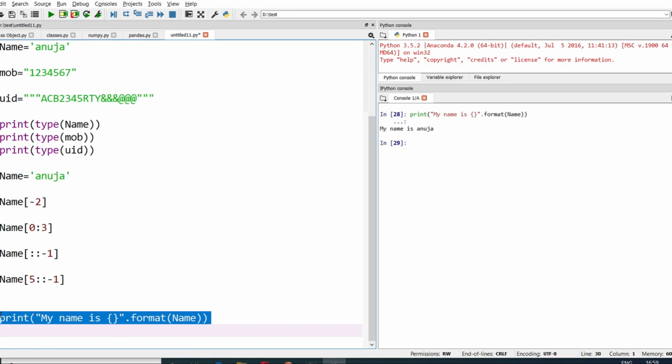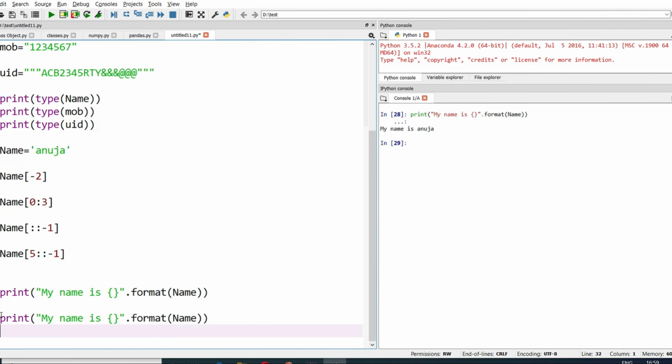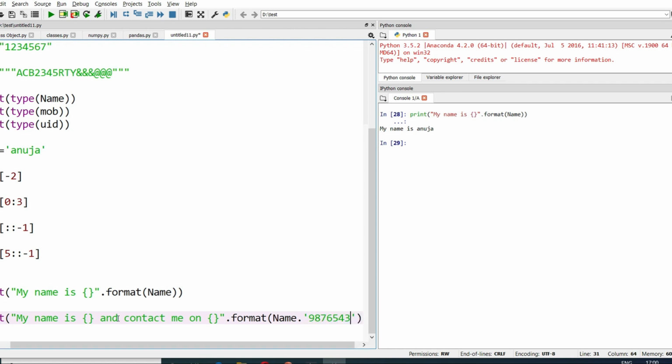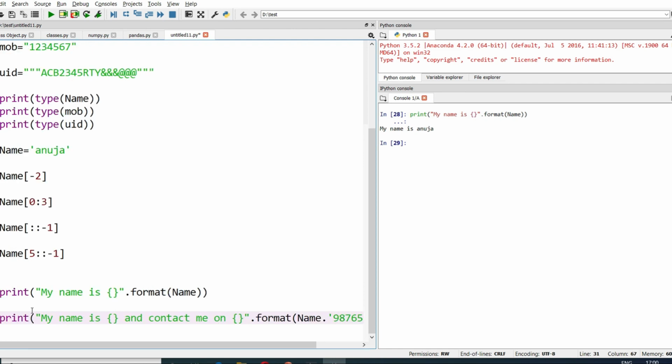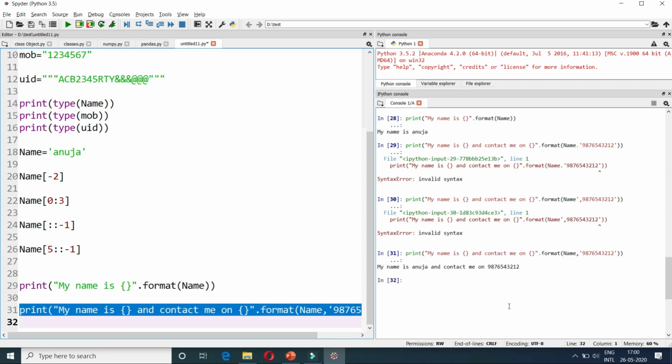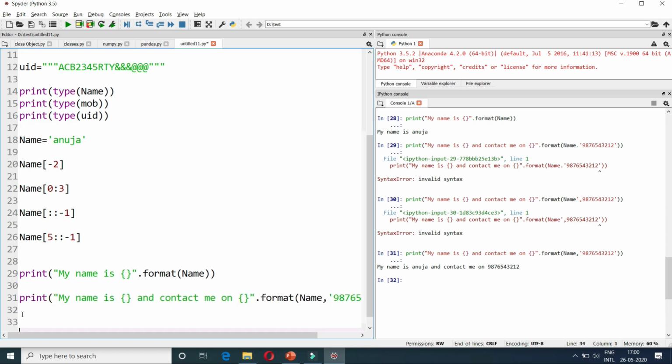Similarly, suppose I want to print my mobile number also. My name is this and contact me on, I'm just giving a false number. So here it is in string format, I'm giving my number, for example, something like this. Let's see if this works out. My name is Anuja. Contact me on this number. So it runs fine now.